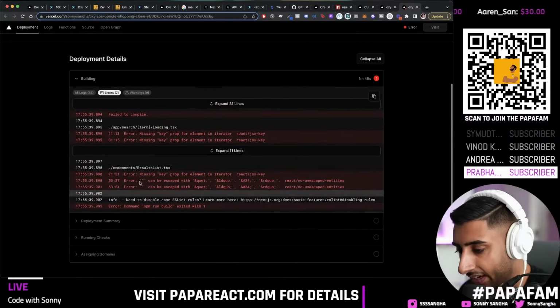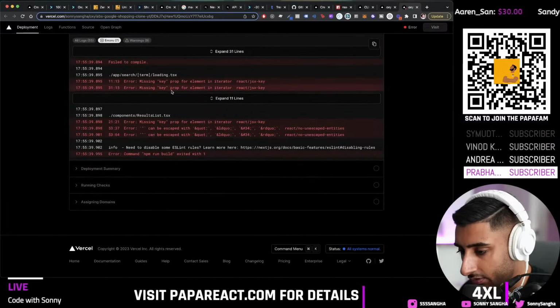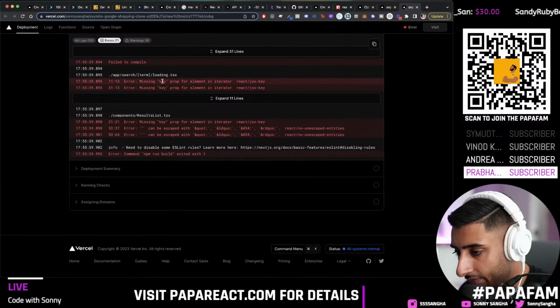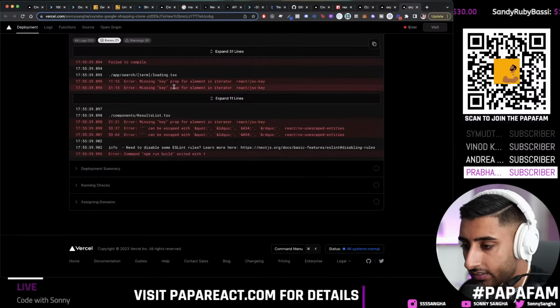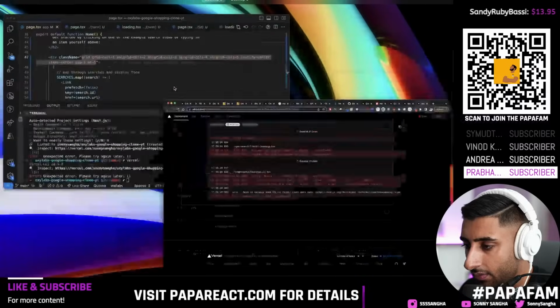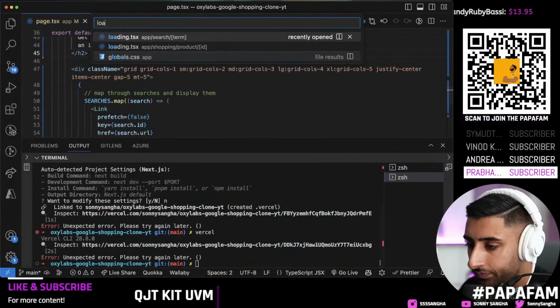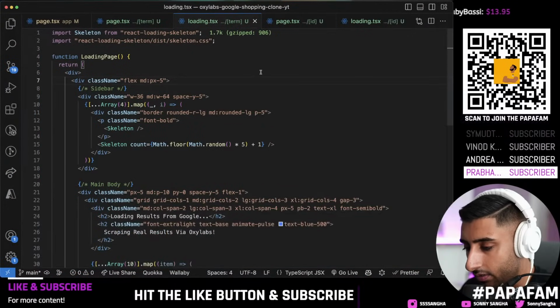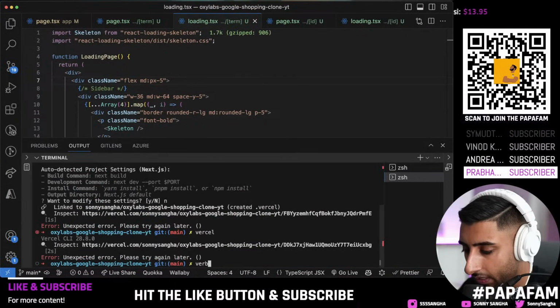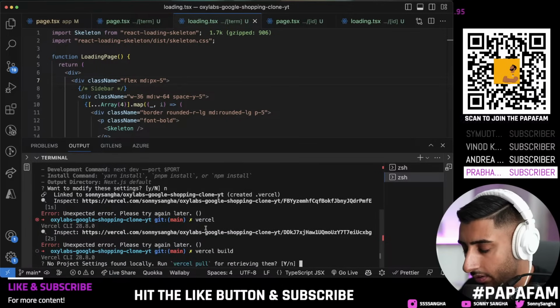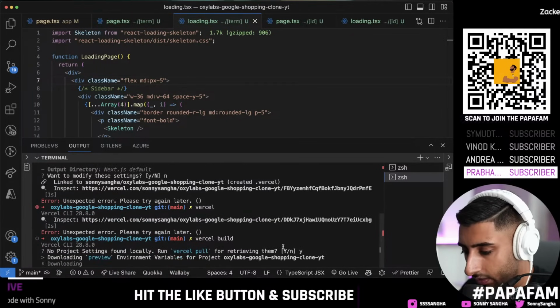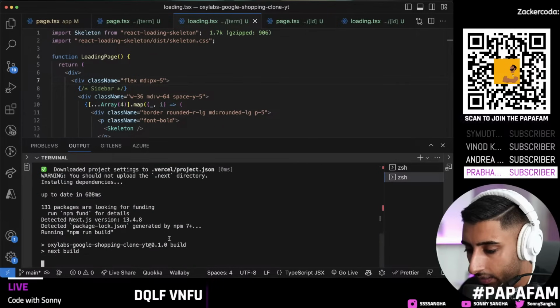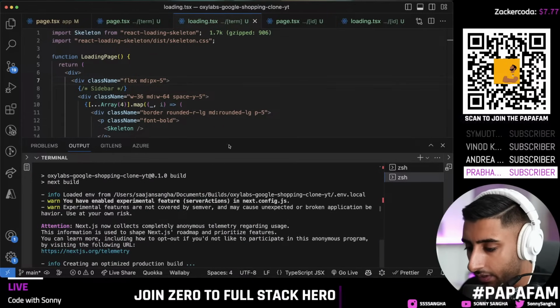Missing key prop. Okay. So these are a few little issues we have that we need to go ahead and fix. Missing key prop in our term loading. Okay, so this is fine. We can easily debug these. What you can actually do to build it locally is run Vercel build, and then this will build locally. You can do Vercel pull first, yes, that's fine. It'll pull the environment variables, and it will try and build it here, and then it will show us where those errors were.